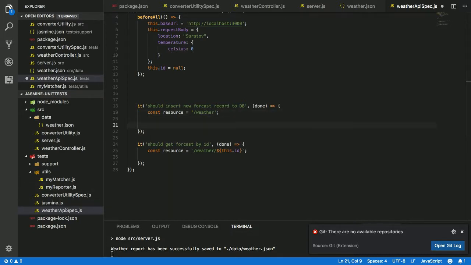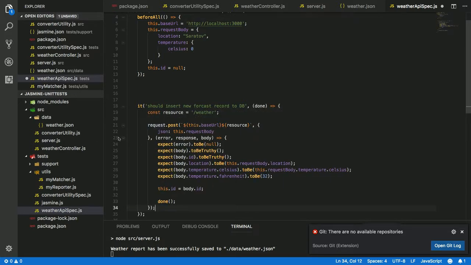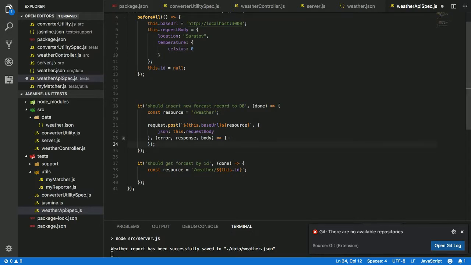So first test, we are going to do the following. So let me collapse this part. We are saying, hey, do the post request to base URL, which is localhost with the port. In our case, we are adding resource to our URL.